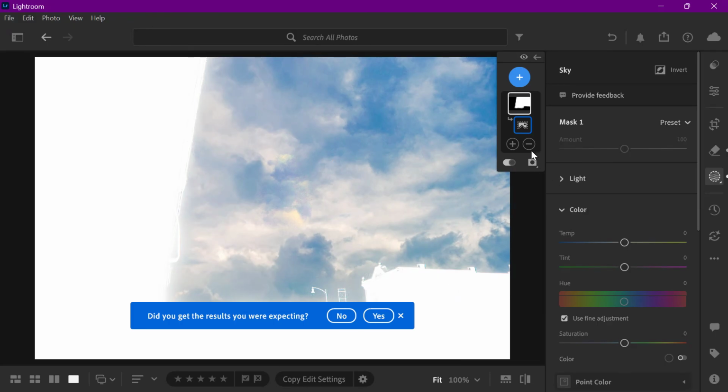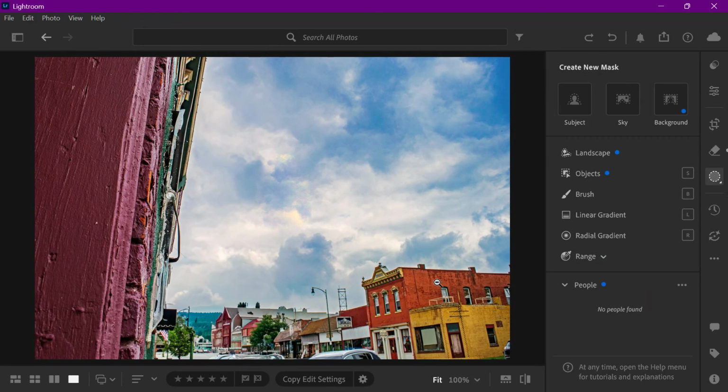This lets you edit everything behind the subject without affecting the main focus of the photo. A common use for this is softening or blurring the background, reducing distractions, or changing the mood of the entire scene. You can also lower exposure or saturation to make your subject pop more.